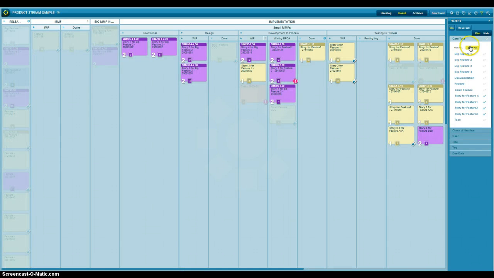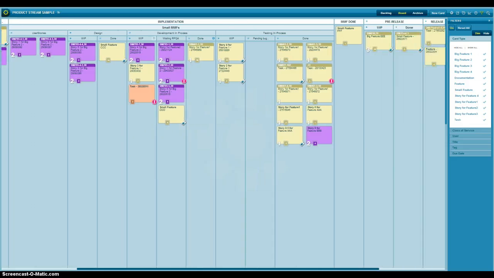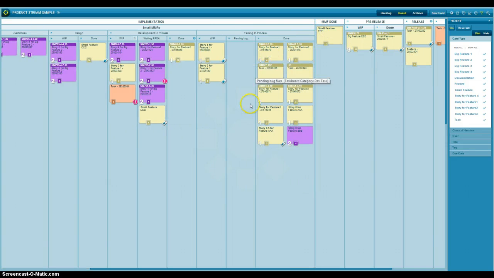The big features here at the left are broken down into those small items. Here the small items run while the feature is waiting, and then at the end the small items are again collapsed into the big item.